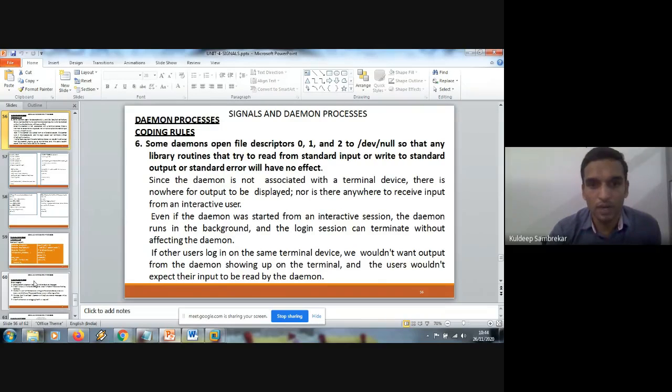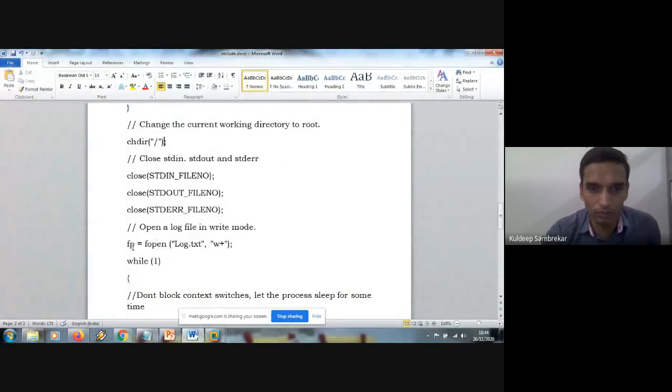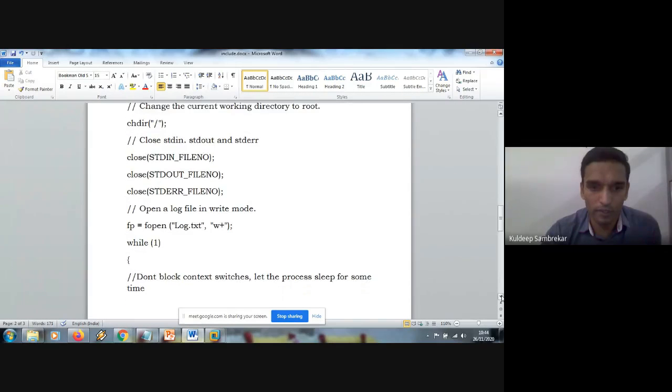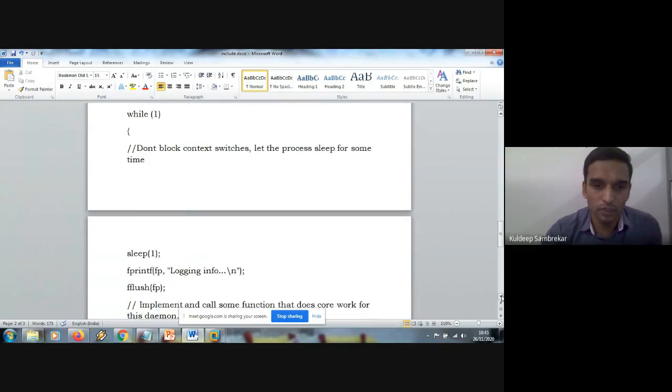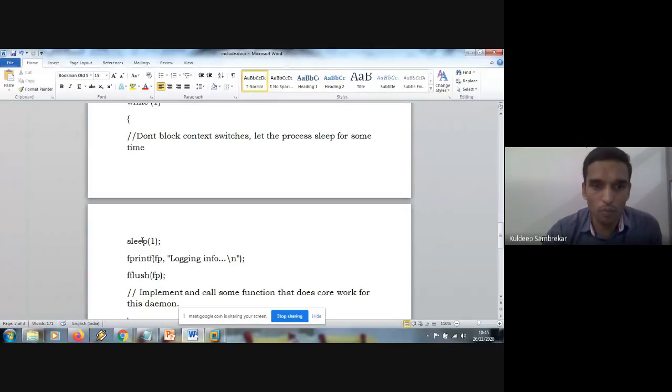So how does a process become a daemon? Since daemons run in the background, the login session can terminate without affecting the daemon. For that sake, once you do that, the file which I'm creating, log.tsc, is opened in write mode, and I make the process sleep and stop all the processes. So there are various ways of writing a daemon.